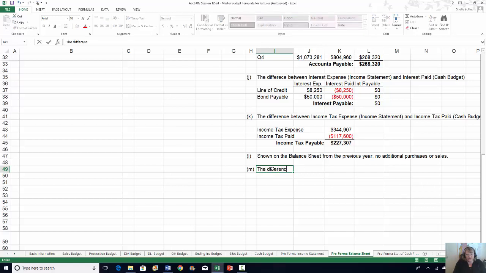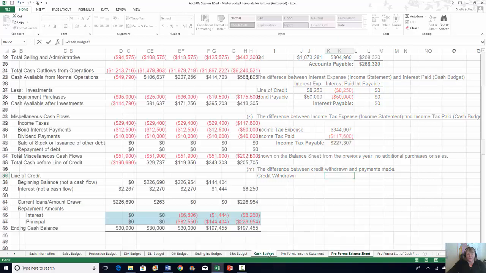Then this is the difference between credit drawn, withdrawn, I should say, withdrawn, and payments made. Okay. So we have credit withdrawn. I do not know why I have such a hard time typing that word. Okay, so we withdrew that from the cash budget.